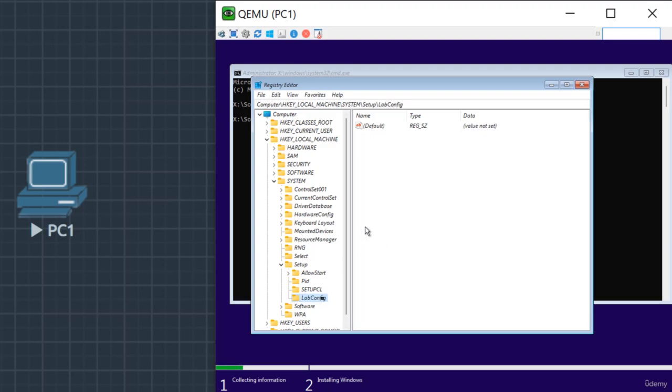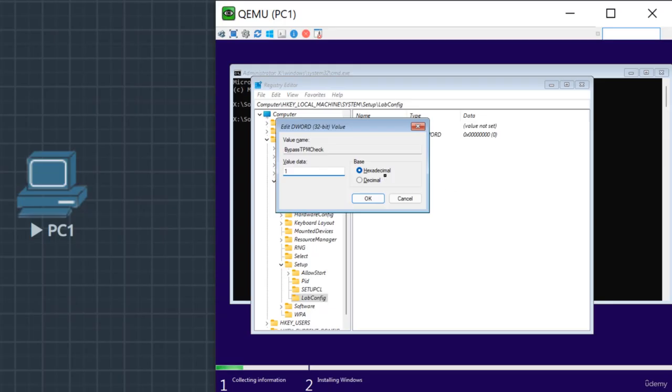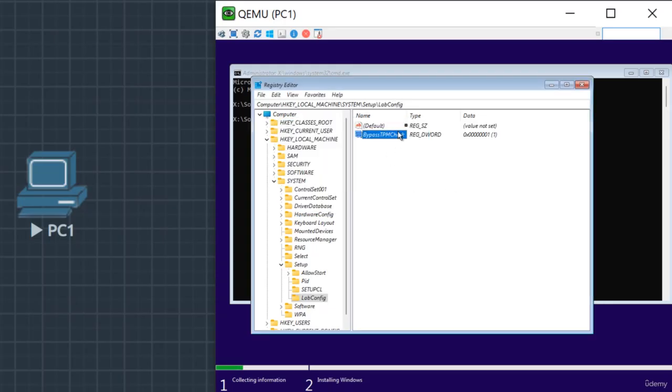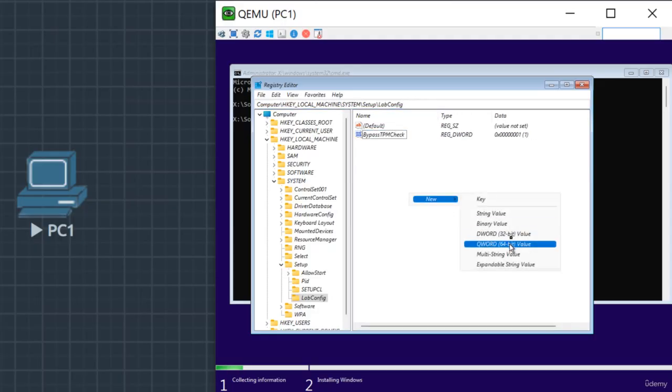Notice the camel case. Then with LabConfig selected, I'm going to right click, New 32-bit DWORD, and I'm going to name it exactly like this: BypassTPMCheck. Then I'm going to press enter and change the value from 0 to 1, enter. That will bypass the check for the trusted platform module. Okay, now there's a few others we need to add. New 32-bit DWORD, BypassRAMCheck. That way we can bypass the RAM requirement check.